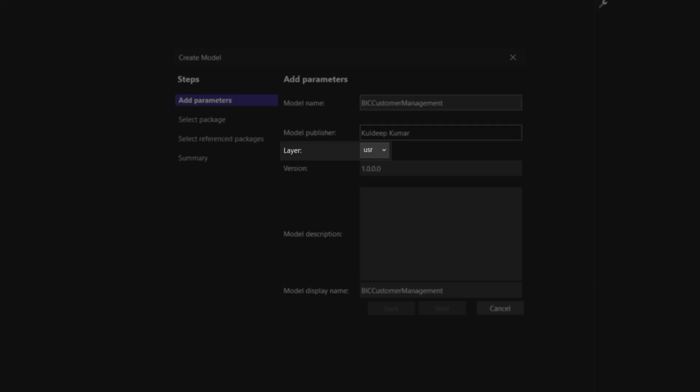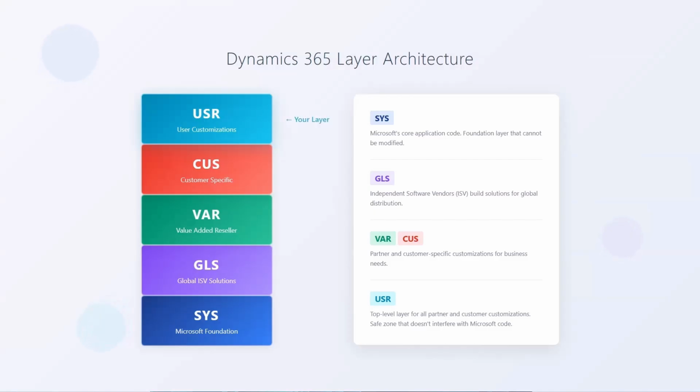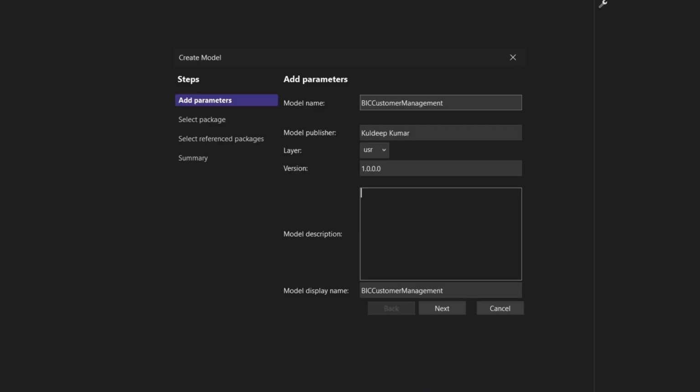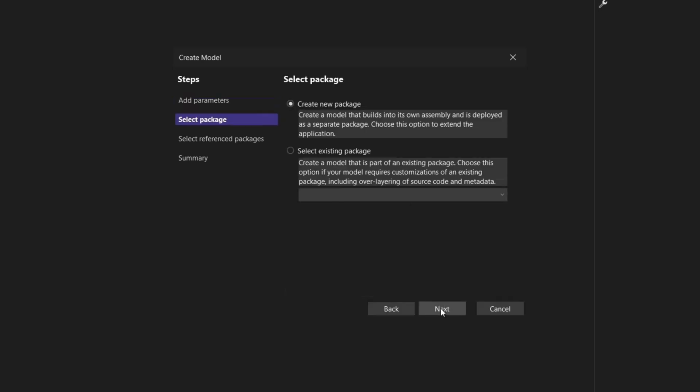We can leave the layer as USR. Just to explain what that means, layers in Dynamics 365 are basically levels that separate different kinds of code or customizations. So, Microsoft's own core code sits in the lower layers, and as partners or customers, we build our changes on top of those in higher layers. USR specifically is the layer meant for customer and partner customizations, meaning anything we build here won't interfere with Microsoft's standard application code. Then we'll give it a short description, something simple like customizations related to customer and sales domain, and once that's done, click Next. Now, here in the Select Package section, you'll notice there are two options.